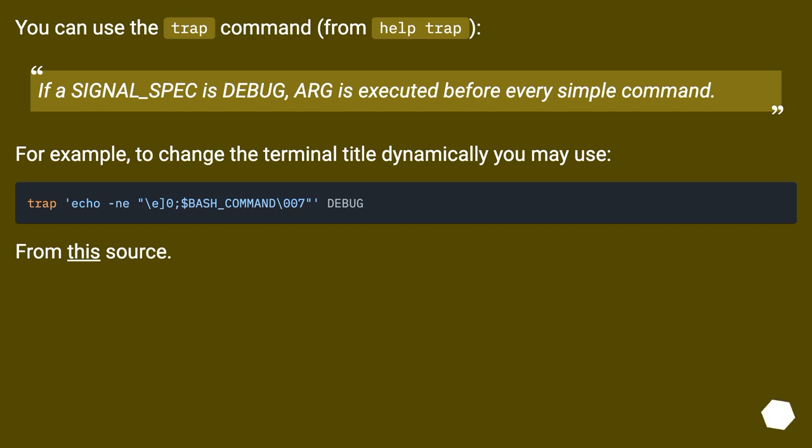You can use the trap command, from help trap: if a signal_spec is DEBUG, arg is executed before every simple command. For example, to change the terminal title dynamically, you may use the following, from this source.